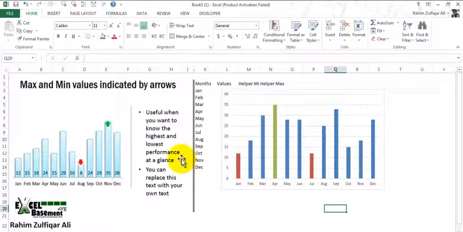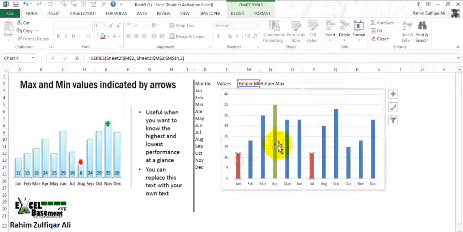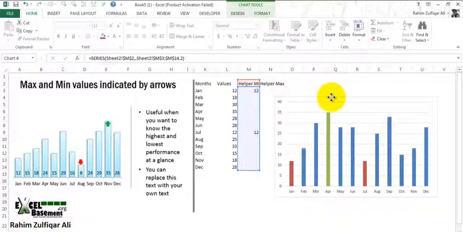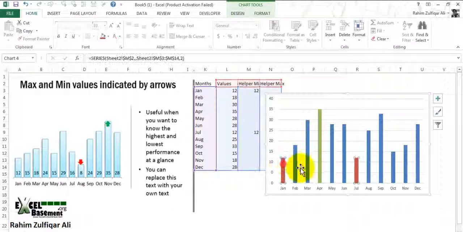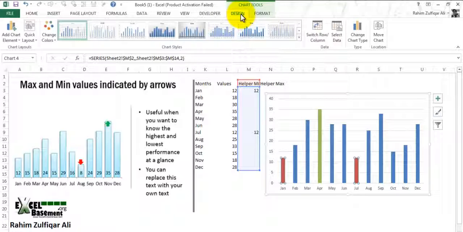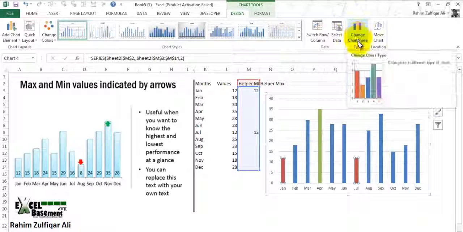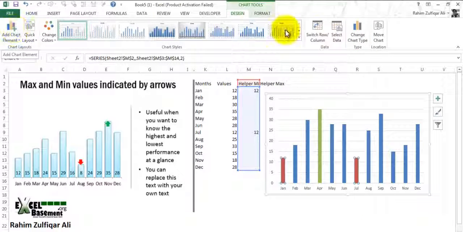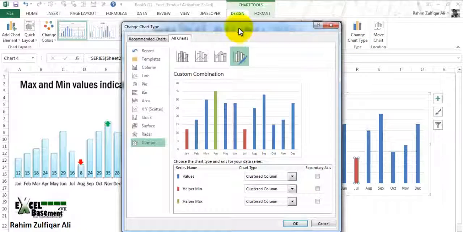Now I have to add arrows here for the minimum value and for the maximum value, a green arrow. So I have to change the chart type. Let me tell you two ways of doing this. The first is changing the chart type. I click on these minimum bars and go to the Design ribbon, and here on the right hand side it's Change Chart Type. If you are using earlier versions other than 2013, you will find it on the left hand side. So click on Change Chart Type.